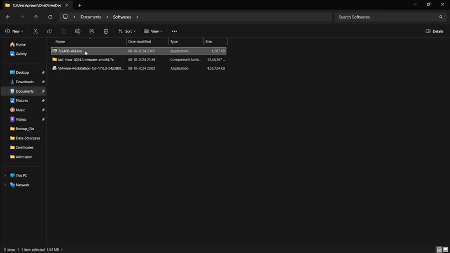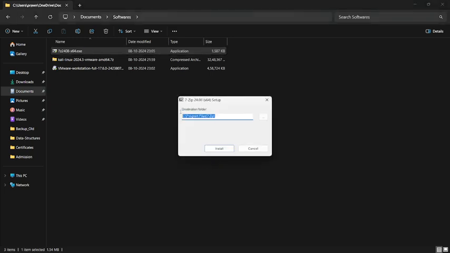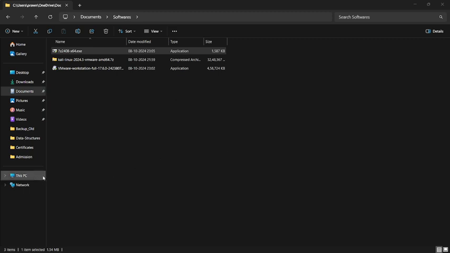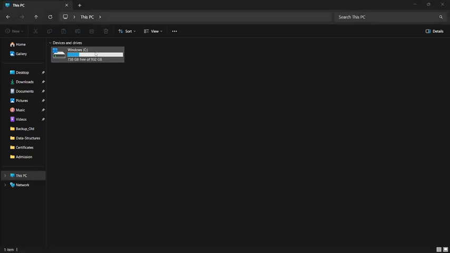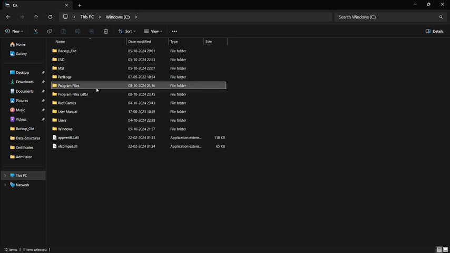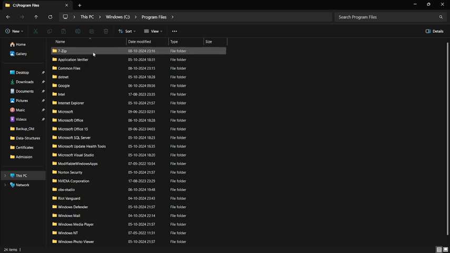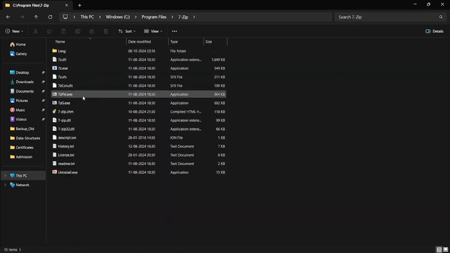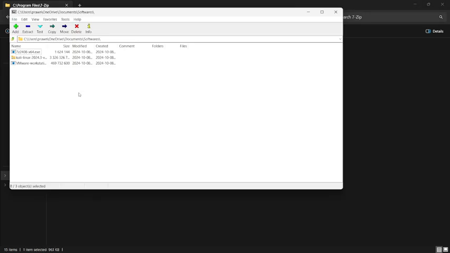So once you download 7zip, just double click on it and see the path where you're installing. Once that is done, by default it is installed in the program files folder. So I click on program files, I will go to 7-zip and I will basically run this exe, 7zFM. So we want to search for the zip file which we have downloaded for Kali Linux.